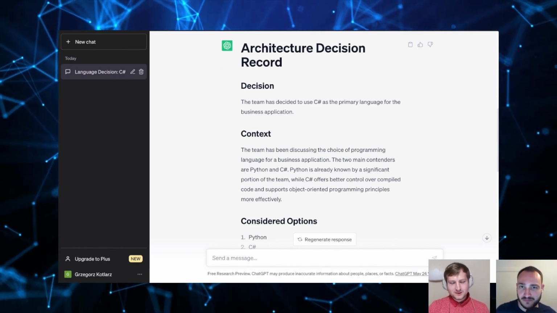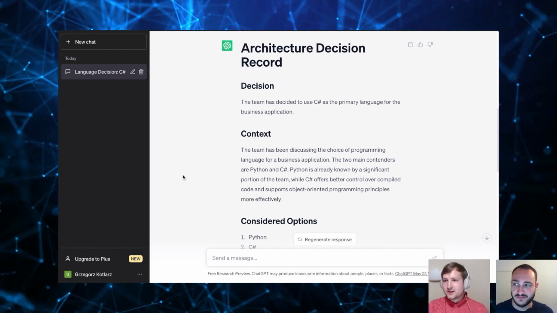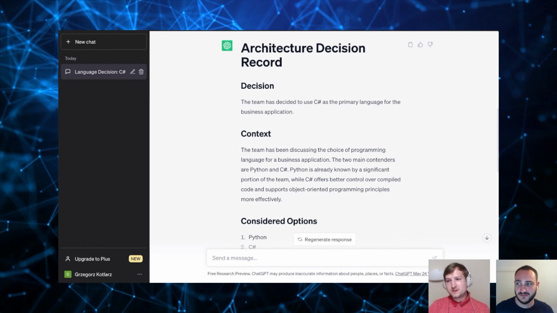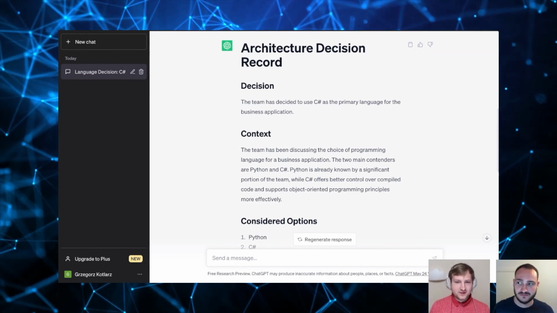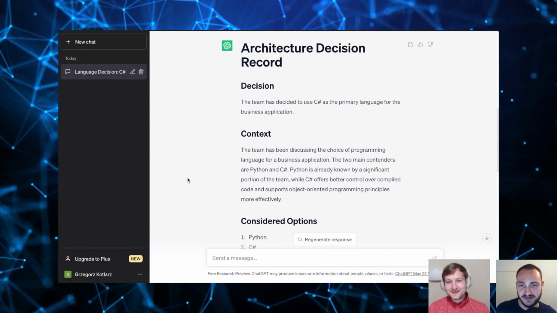Okay, so let's go section by section. The decision: the team has decided to use C#. I think that's exactly what we did. So seems like, yeah. Checked.